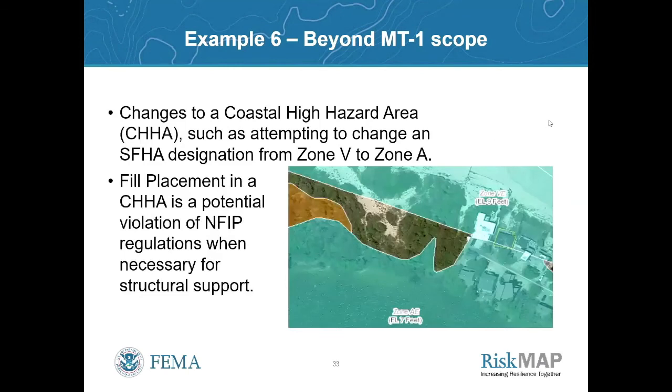The next major bullet is changes to coastal high hazard areas, such as attempting to change an SFHA designation from Zone V to Zone A. Something as simple as taking this line and trying to move it. That's not really that simple, actually. It's going to require an MT2 review.